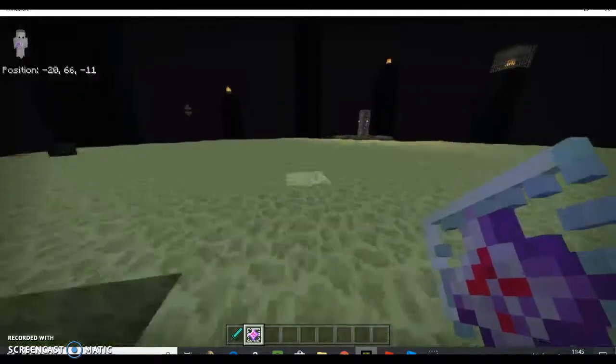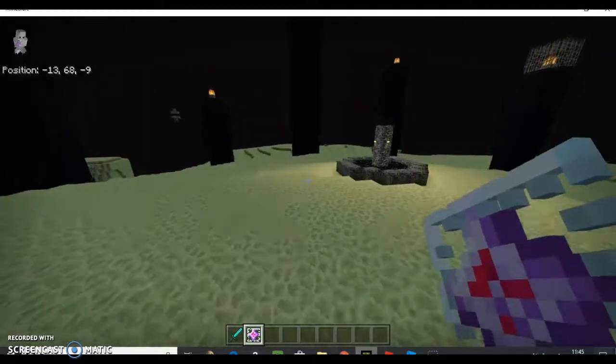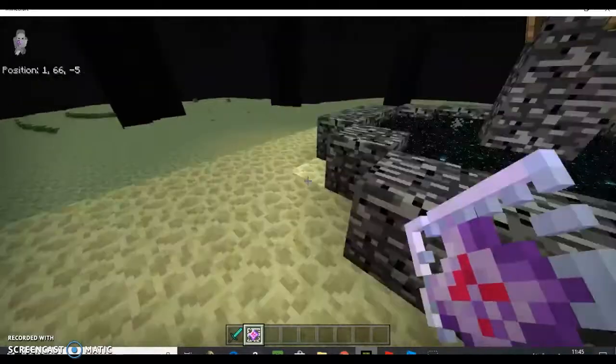In today's video, we will show you how to summon the Ender Dragon.